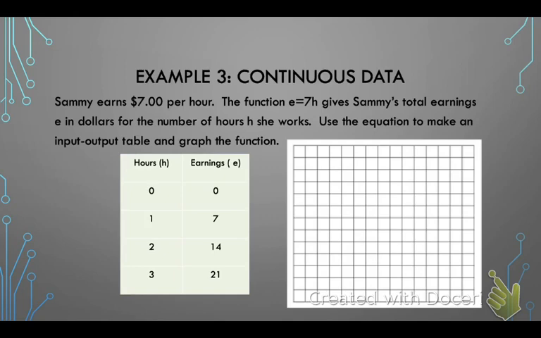Okay, so here we have continuous data. So Sammy earned $7 per hour. The function E equals 7H gives Sammy's total earnings, E, in dollars for the number of hours H she works. Use the equation to make an input-output table, which I did, and graph the function. So I made my input-output table. So remember, my input is over here, that's H. And my output is, what do I get out of it? So what does Sammy get out of all those hours of work? Okay, so here I made my input-output table. And then I'm going to do my graph.